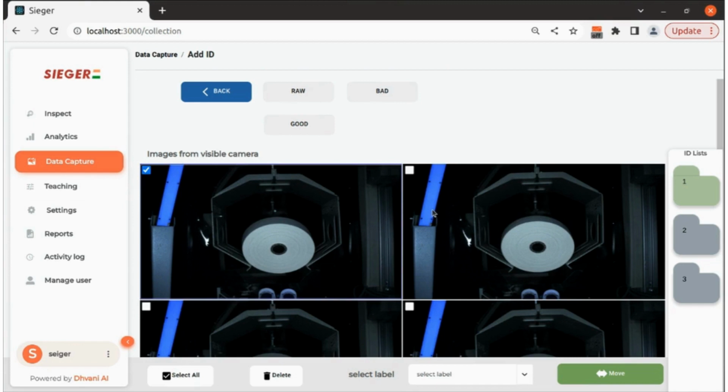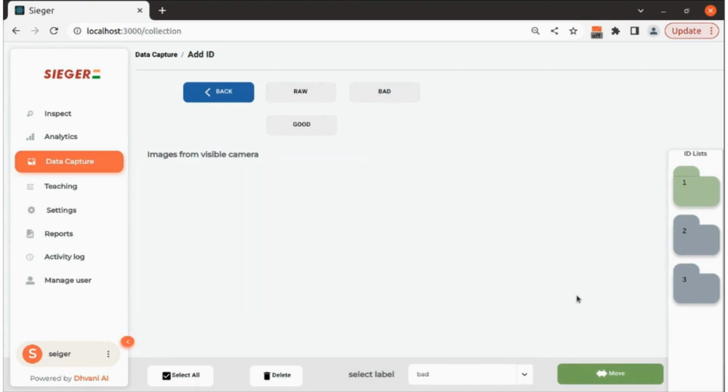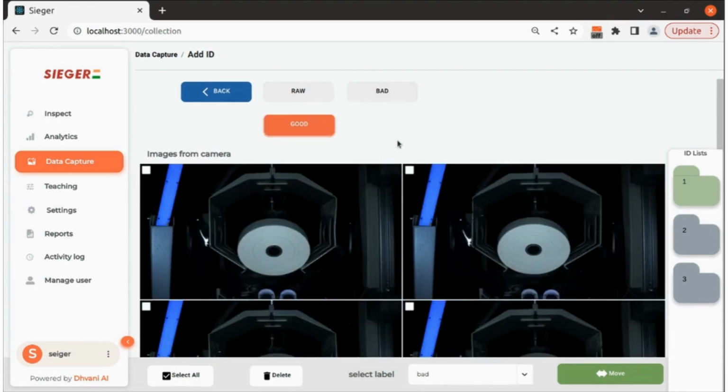Now let's label these image samples as good. And let's label this as bad. Okay. Note that only good samples will be used for the teaching process. Now the system AI is ready for teaching.